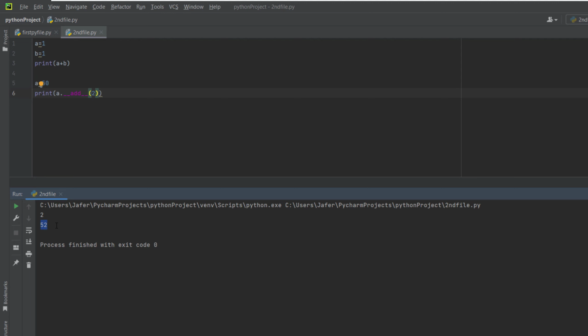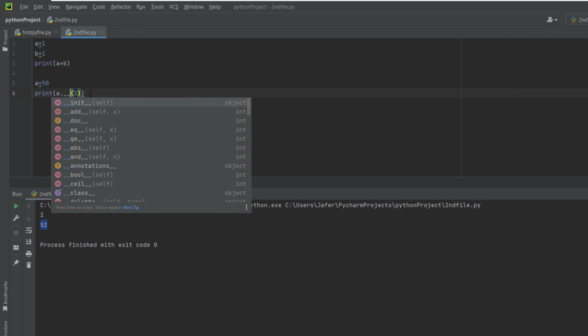And this is not only for add, it can be for subtract or any of the other dunder methods. And there's many dunder methods. So if we do underscore underscore, we can see all of them over here. So there's lots of them. But they are also on the Python website. So I've got a screenshot of them.